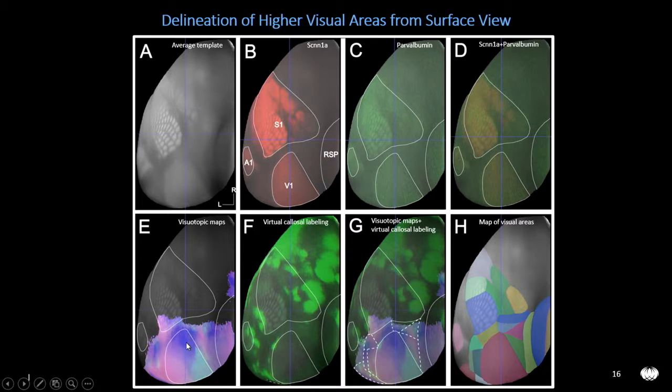Based on these two modalities of data, we know that the callosal labeling pattern and the higher visual areas have a unique spatial relationship between them. Based on that, I can draw the higher visual areas, because each individual visual area has a complete visual topographic map. So the visual areas I drew in 2D were translated into a 3D volume with the streamlines, or what we call a cortical coordinate system.